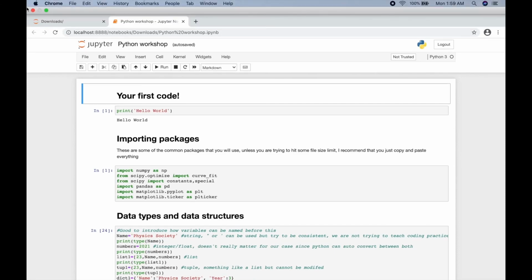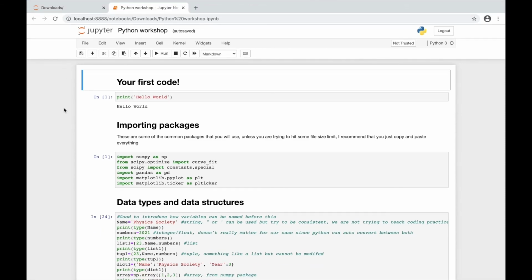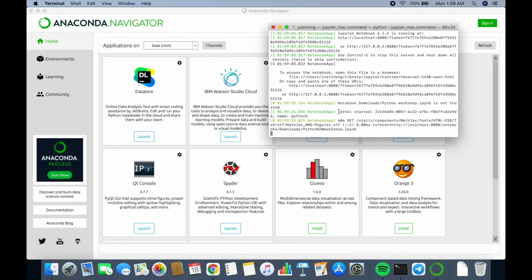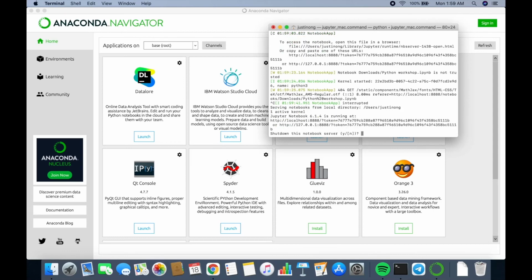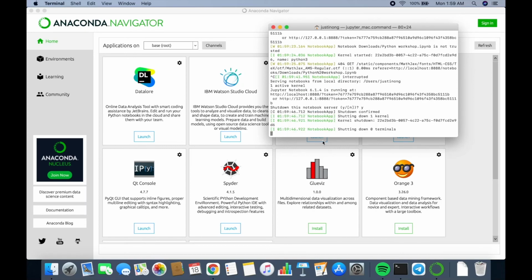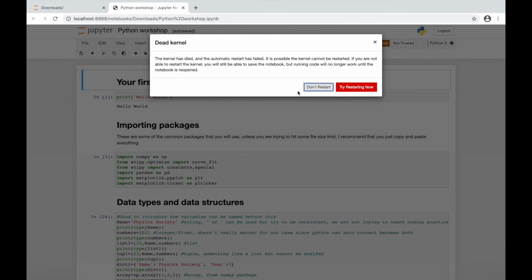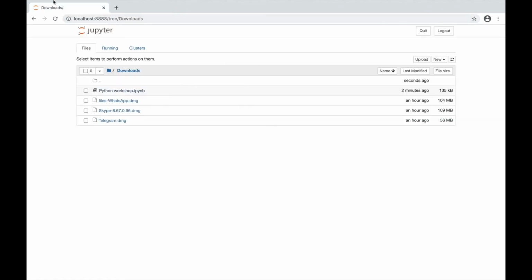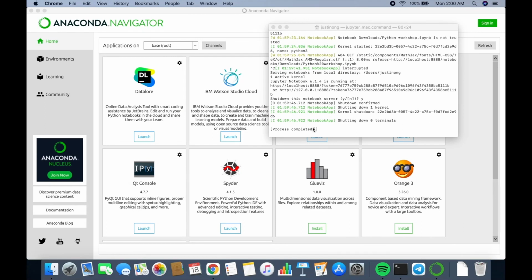One last thing, for Mac users, when you've opened up Jupyter Notebook, you might notice that your terminal is open. It's okay, if you want to close this terminal, all you have to do is press Control, not Command, Control C. And then to shut down the notebook server, all you have to do is type in Y. If you do that, you will notice that your Jupyter Notebook will start to experience an error. It's okay, just close everything, and then everything will be shut down as necessary.